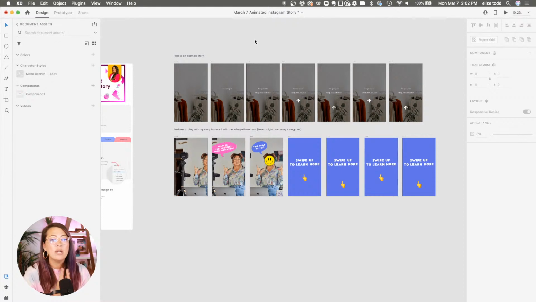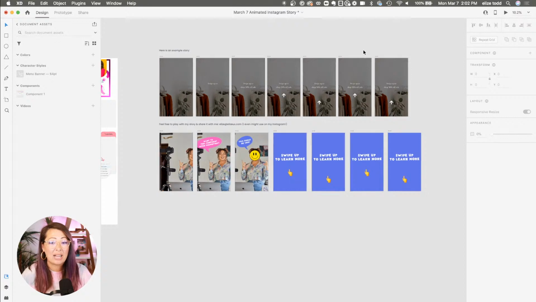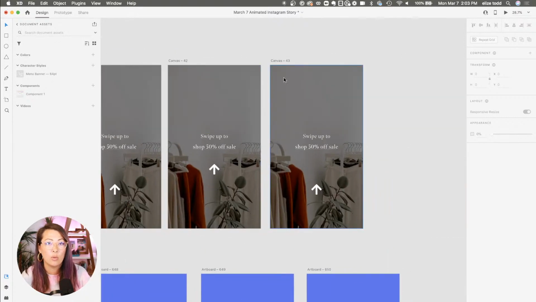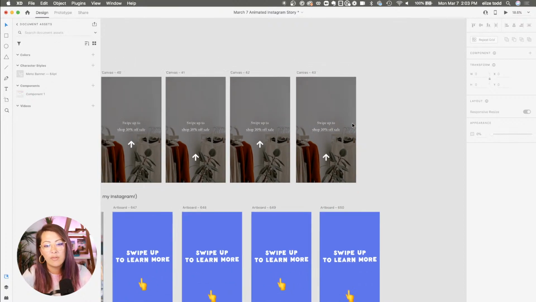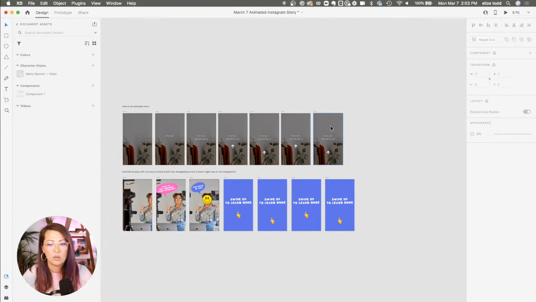Okay, what I'm going to start with, and what I always start with for my stories, is the end result. Like, what does the final look like? So we are going to actually start with this example right here, or this artboard right here, the swipe up to shop 50% off sale with this arrow. Okay, so we are gonna break down this artboard here.